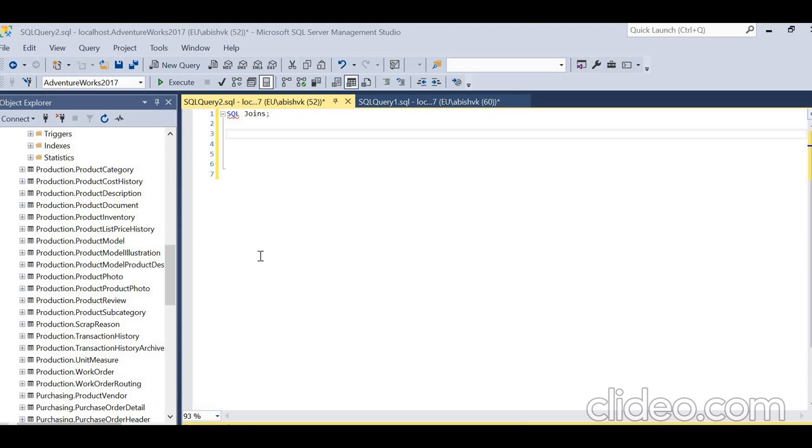Joins are a very important feature in SQL, commonly used in almost all SQL queries. Joins are primarily used to combine two tables. Combine means we need to connect two tables and bring the data together. For this we use SQL joins. SQL joins are of different types, and I'm going to discuss each of them.